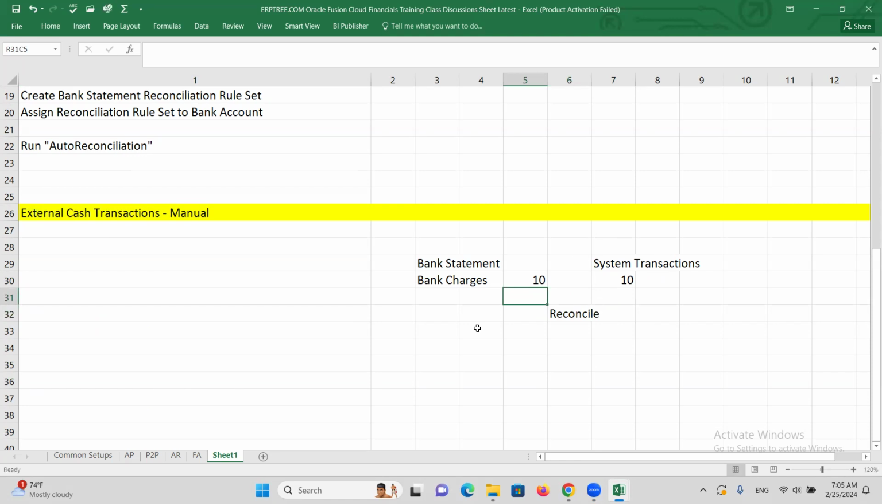So this is how we have a solution for external cash transactions, or else based on the bank charges, automatically we can create the system transactions and we can reconcile. That we will see first. We will see how this can be handled through manual process. Now we are going to enter the bank charges in the bank statement. The same we are going to enter in the system as system transactions and we are going to perform the reconciliation. Fine.